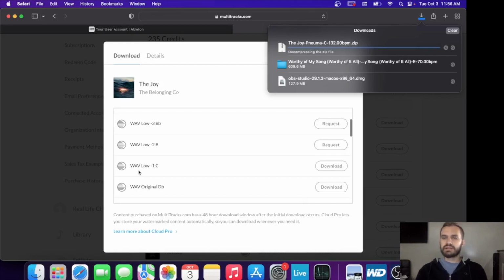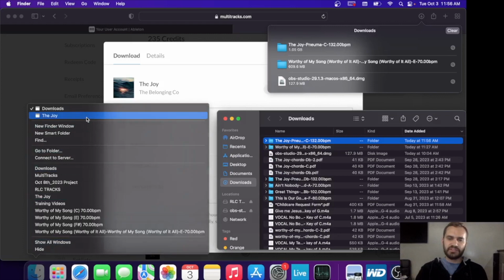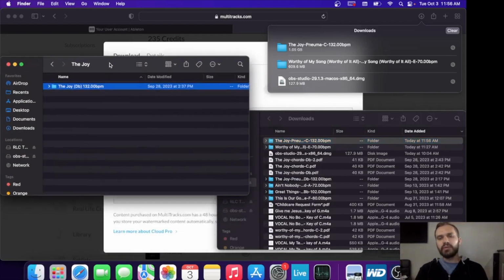Alright, it is currently decompressing the file, and we are ready to roll. So let's open this up now. We're going to see that this file is found in our downloads. What we're going to do is take this folder right here and drag it over to The Joy.